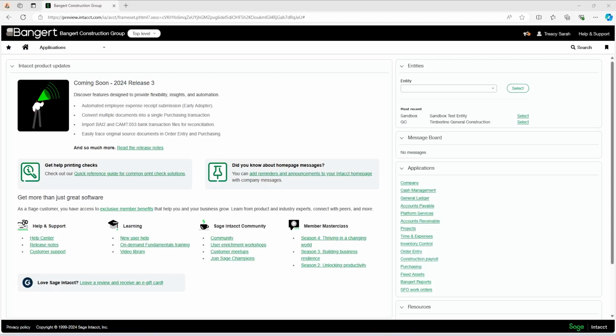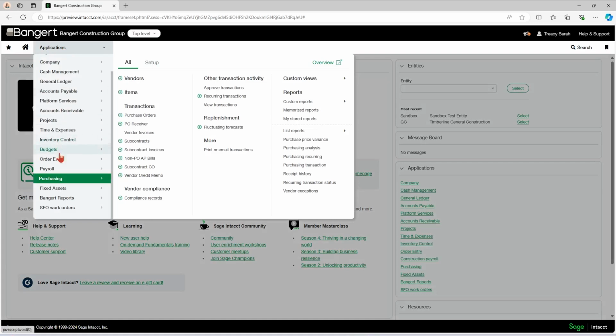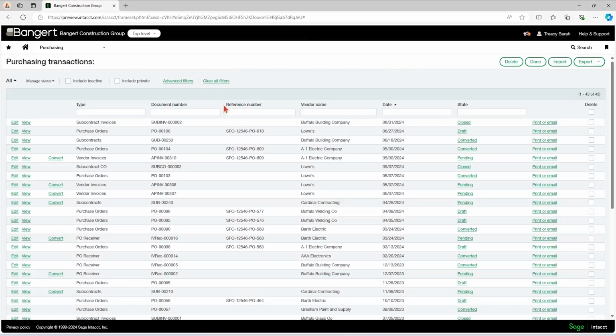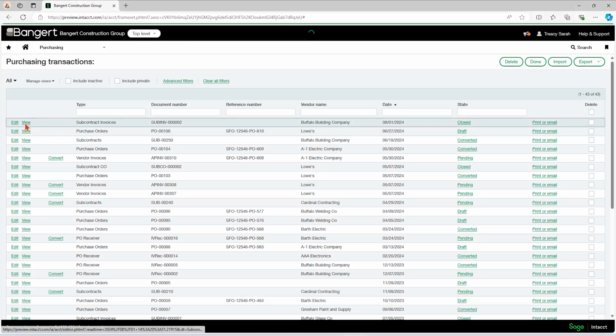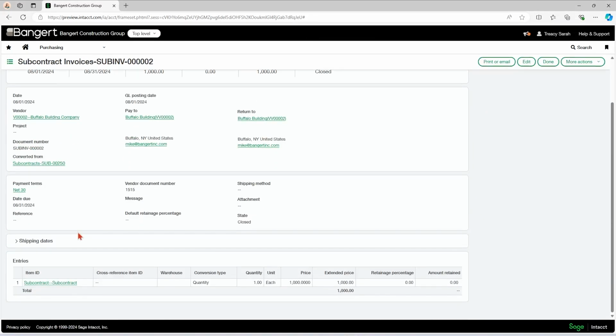As part of Sage Intacct's Release 3 for 2024, there have been some updates to both order entry and purchasing, where we can now easily trace back original source documents. So to show you how that works, I'm going to click into my purchasing module, and under the All tab, I'm going to view my transactions. So for instance, I'll click into my subcontract invoice here. I'm going to view that, and down on my entry screen, I could click on, well, I only have one line item, but you could click on any and show details.